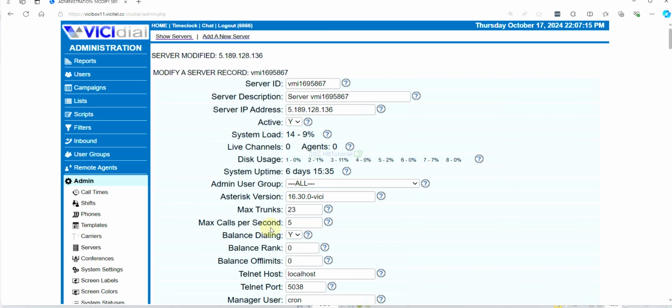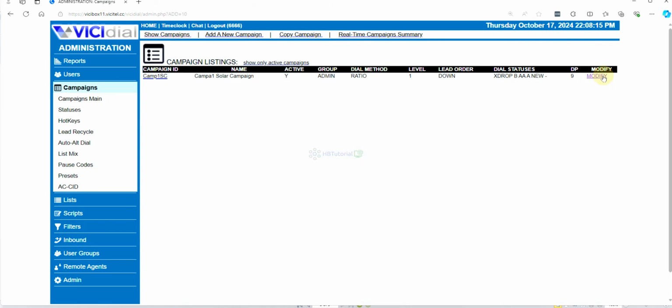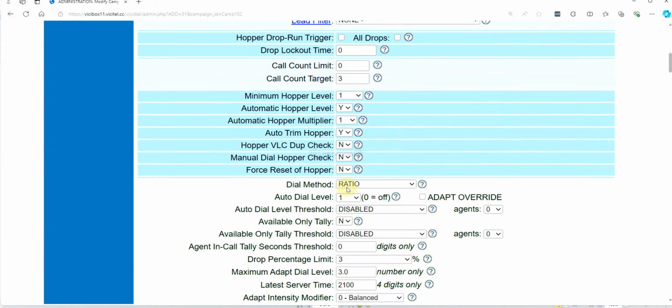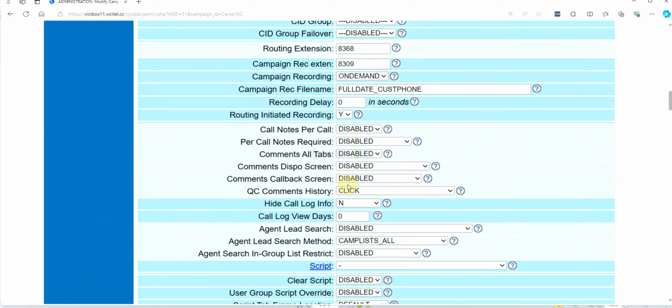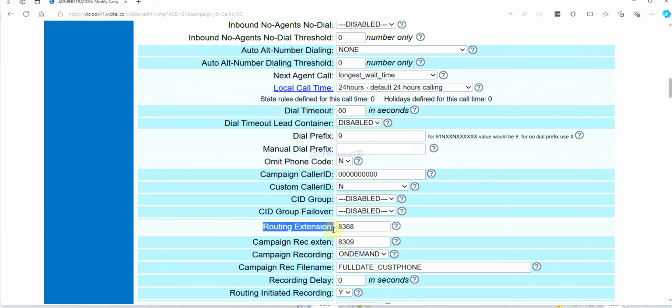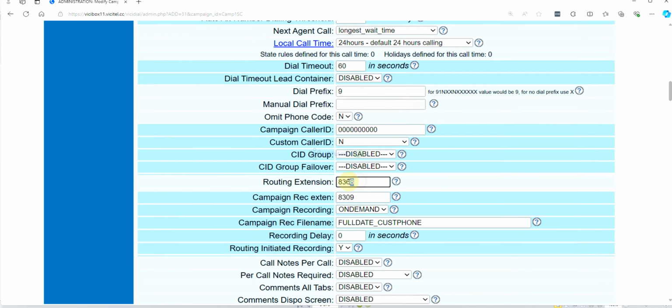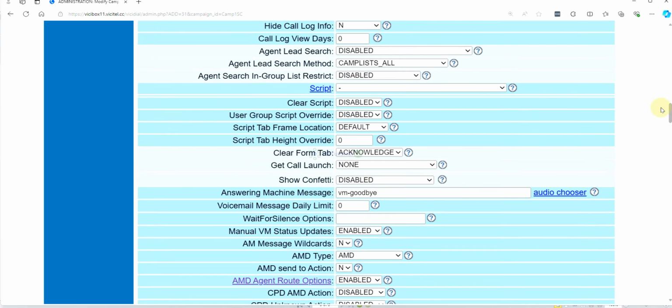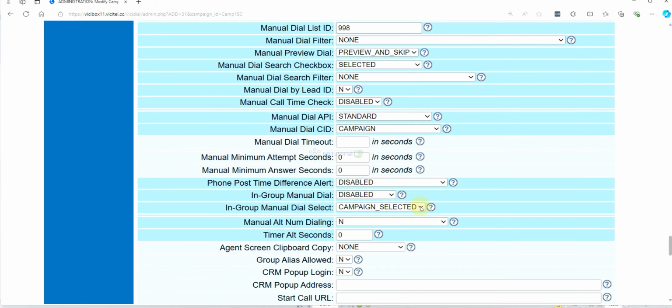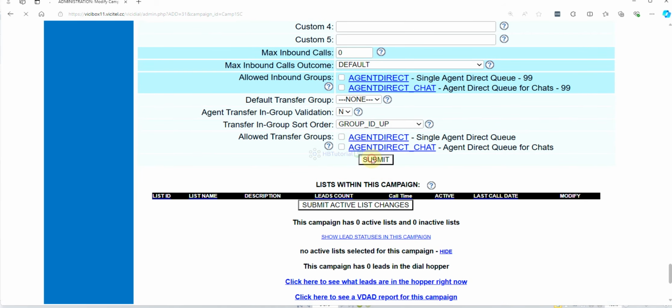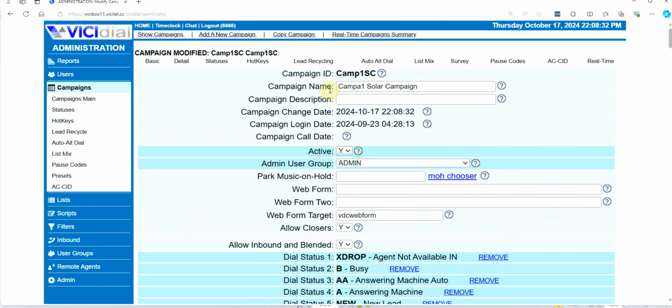Okay, so I need to go back to the campaign again. Modify. Okay, so look for the routing extension. Replace this one with 8370. Okay, then submit again. Okay, done. So we're done.